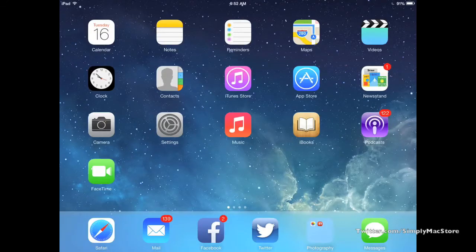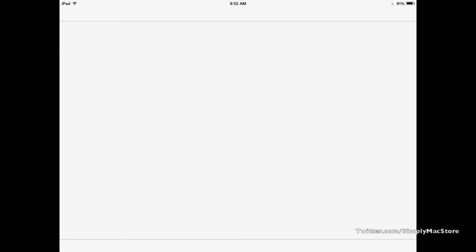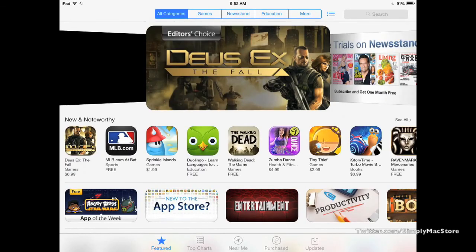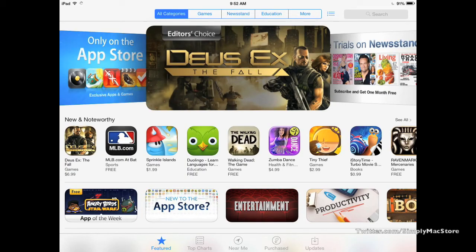All the stores have gotten a facelift. So if we go into the App Store, you see the same general overall theme, but the App Store just looks a lot nicer. And of course, the great thing with iOS 7 is your apps will automatically update for you.